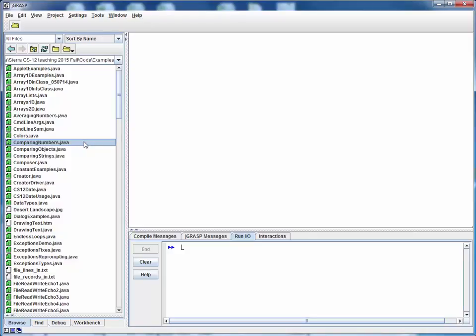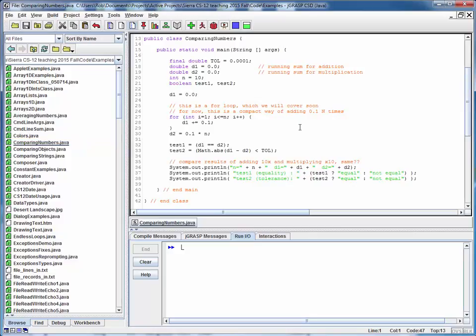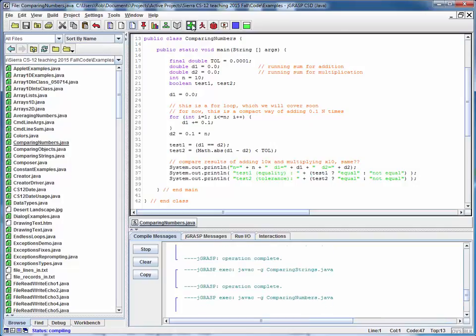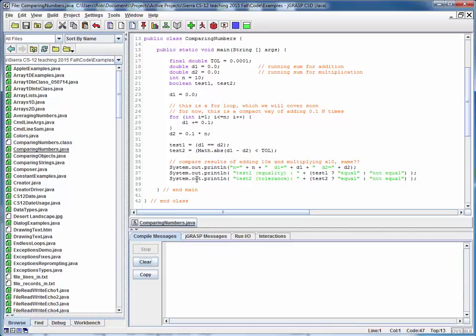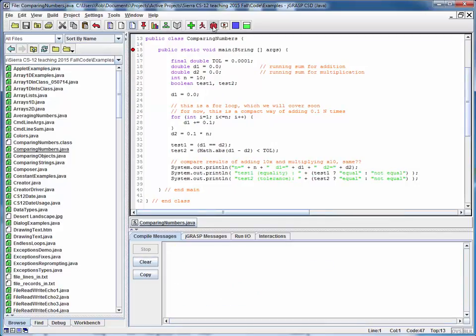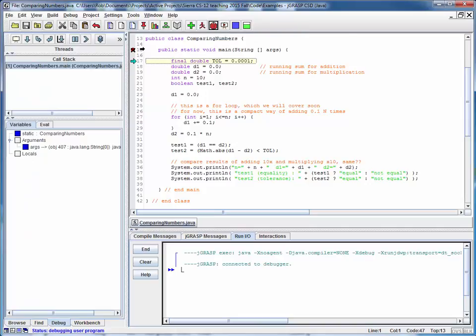This is a code walkthrough for the example file ComparingNumbers.java. This example shows the wrong way and the right way to compare floating point numbers such as doubles or floats. So let's start by compiling this and setting a breakpoint here on main, and let's single step our way through this and talk through this example.